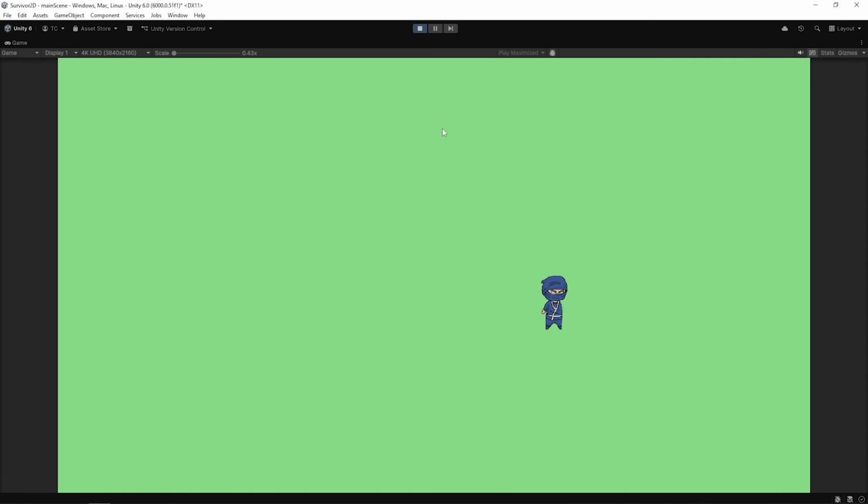Movement is done. Next, we're going to add player attacks, weapons, enemy spawning, and full wave systems. This is where the game really starts to come alive.